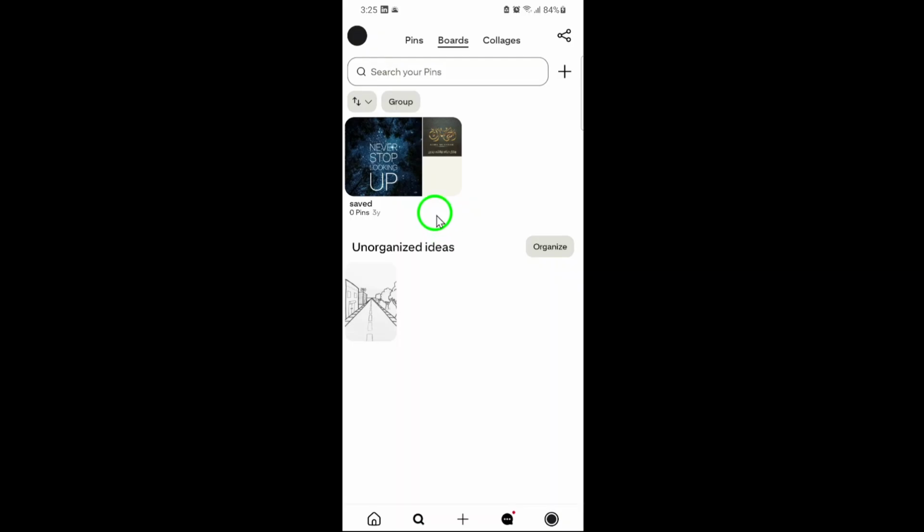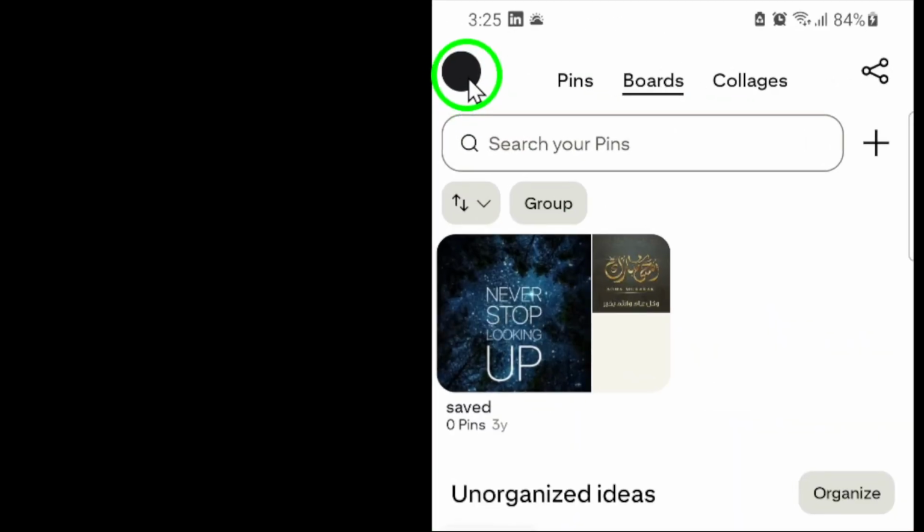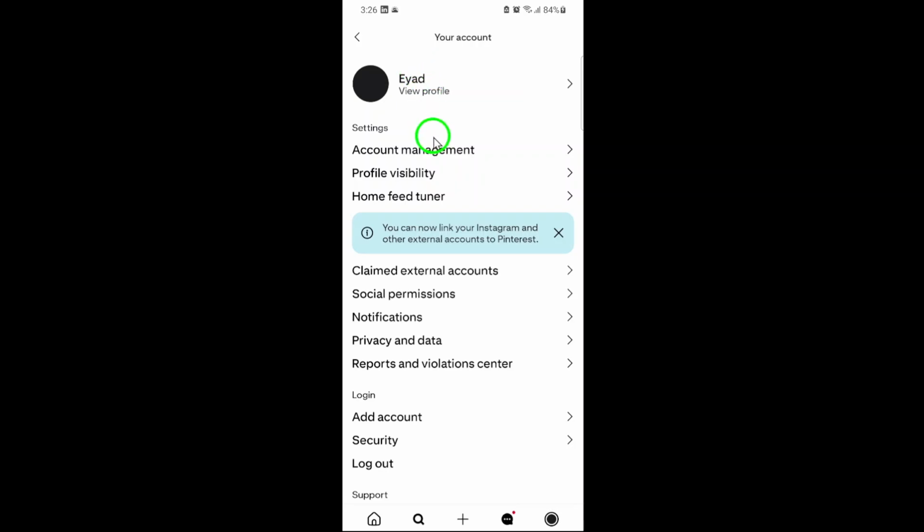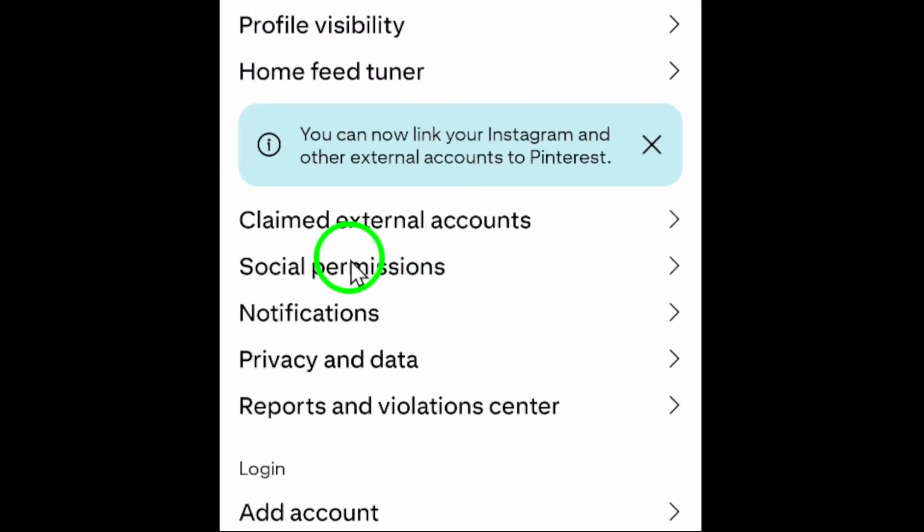Next, look for the option labeled Social Permissions. This is where Pinterest lets you control who can interact with your content. Tap on it to open the settings related to comments and other social features.